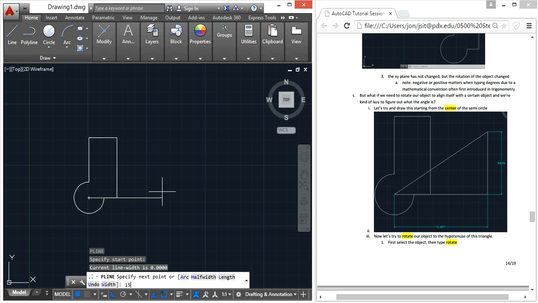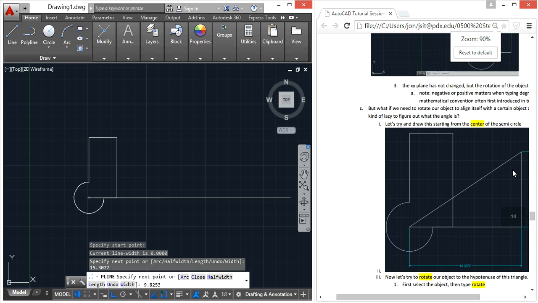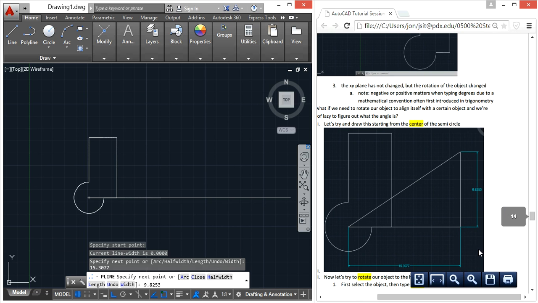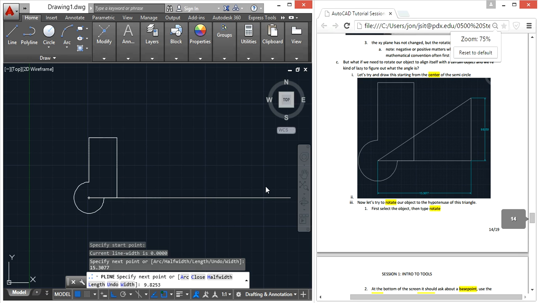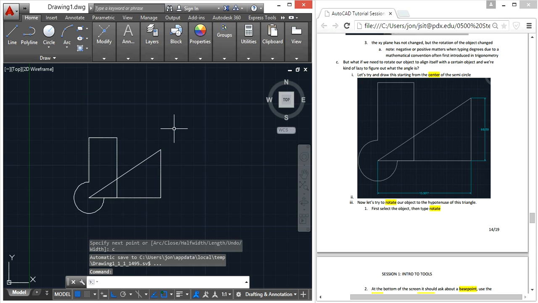It says 15.3077. I'm going to go up 9.8253. I think that's what it says. 9.8253. Yeah. Press enter. If you press C, it'll close the shape. Just so we know that.